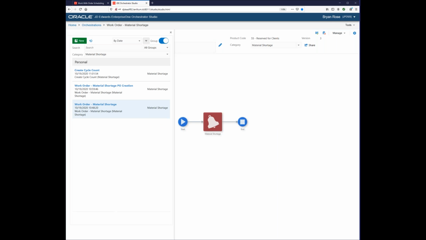So this is another great example, once again, of utilizing that category field, because I'm grouping all of the orchestrations that I use inside of this category field around material shortage. So I have 3 orchestrations that are associated to this use case. The first one is notifying me when there's a shortage. The second one is when I click that create PO button. And the third one is when I click the create cycle count button. Those are the 3 orchestrations that I have associated to this process.